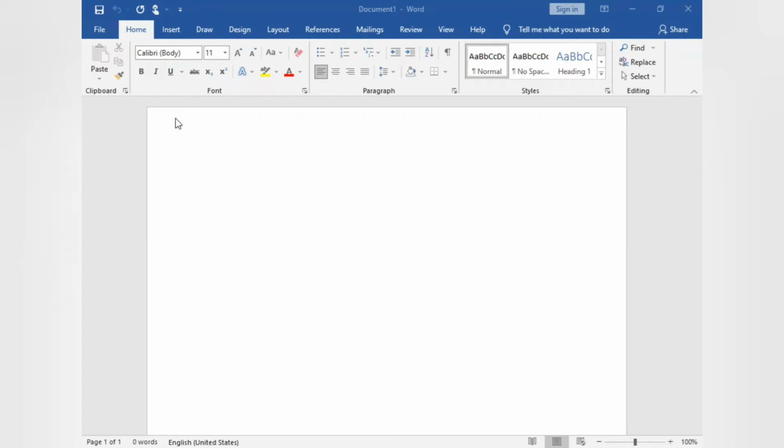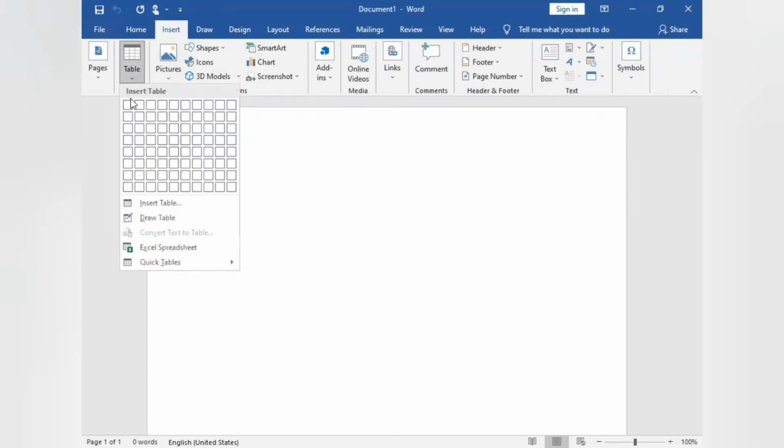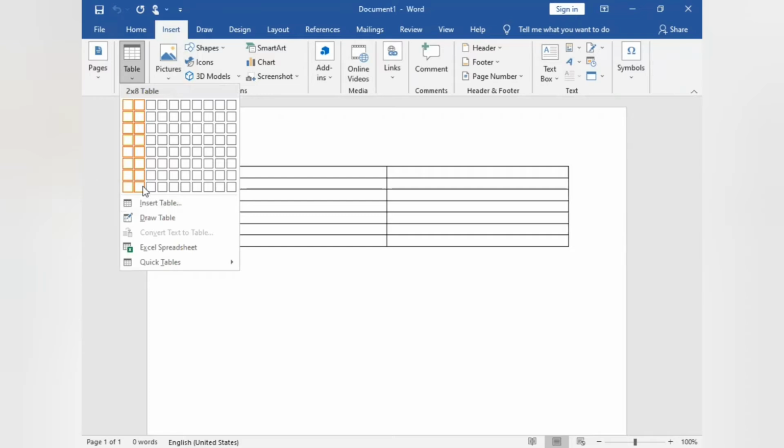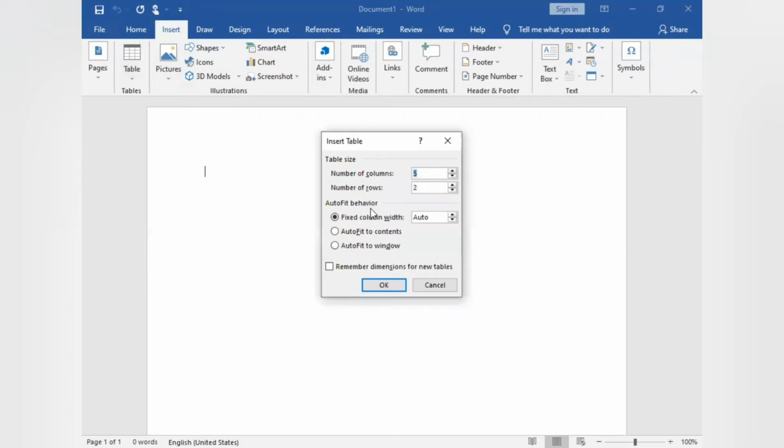First, you will click on insert, then go to the table, click on it and then click on insert table. This is first method to insert table in MS Word like this.